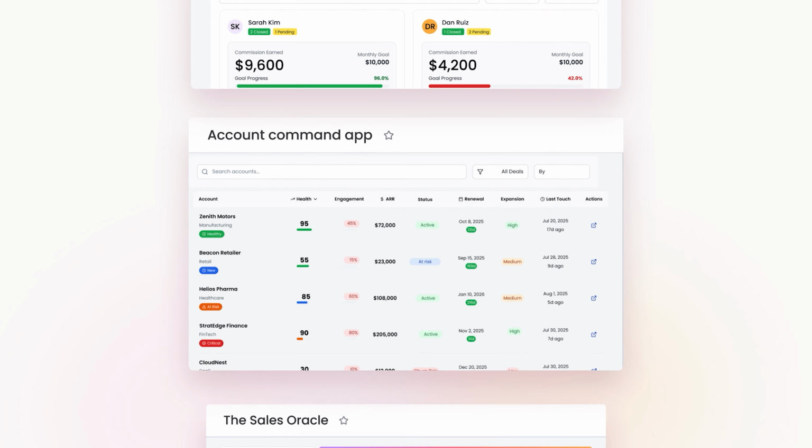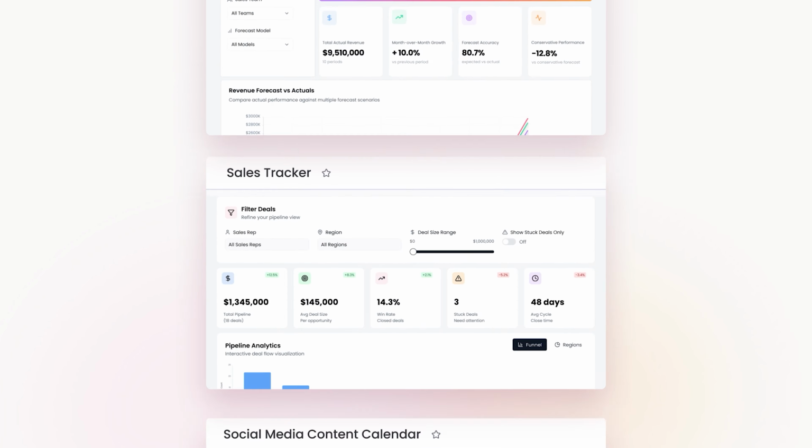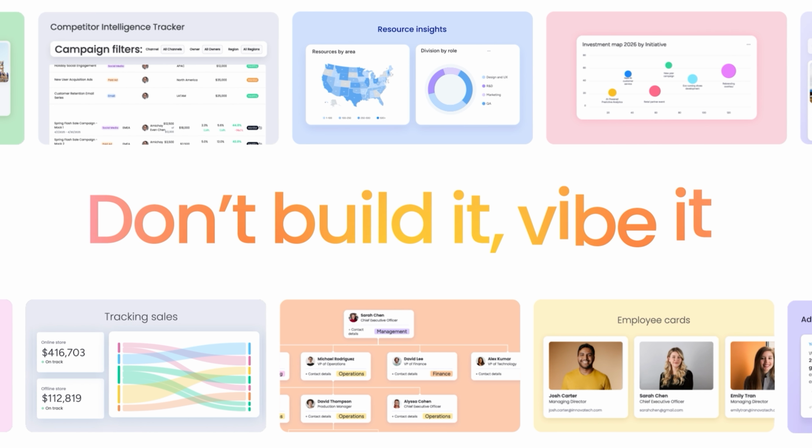And that's it. Everything you build in Vibe lives securely inside monday.com, ready to share or scale. So whether it's a dashboard, workflow, or something brand new, don't build it, vibe it.